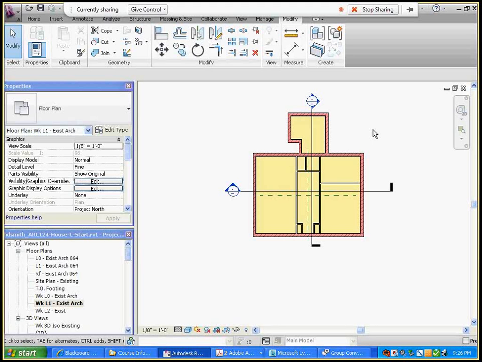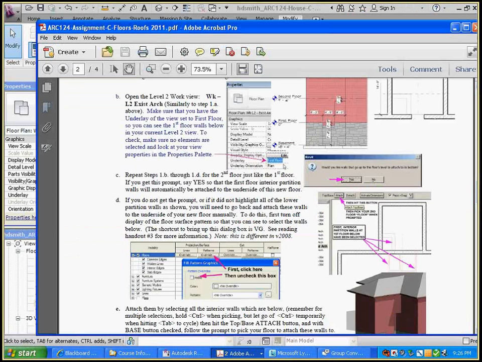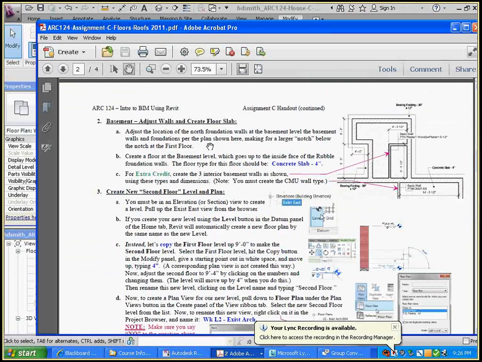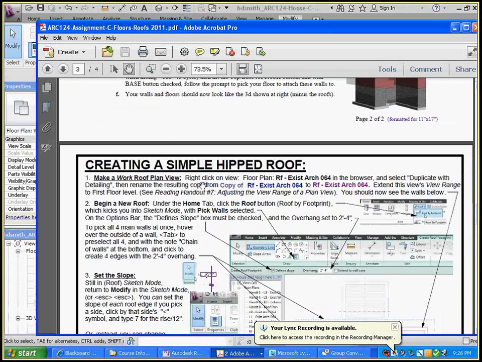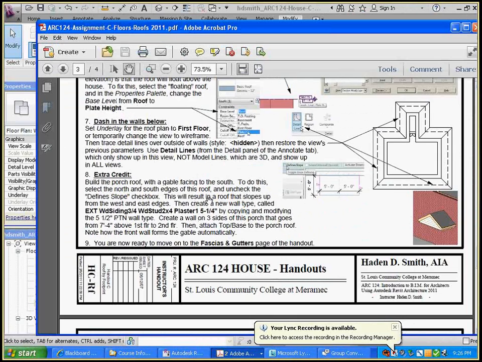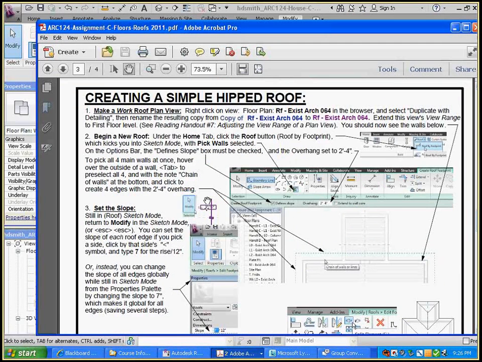Now we're ready to do the next part of assignment C, which is roofs. If you look through this handout, we're now on page 3. This was a page that I created in Revit, so it's got the border and it's a little prettier. The first thing we want to do is learn how to create a simple hipped roof.